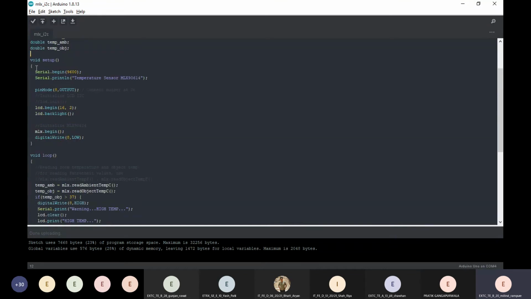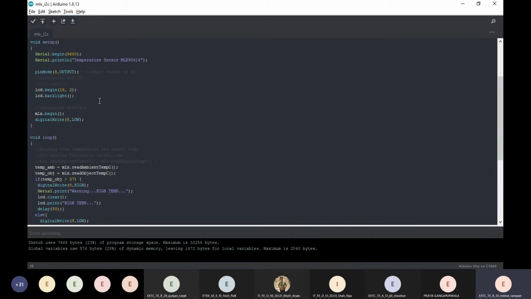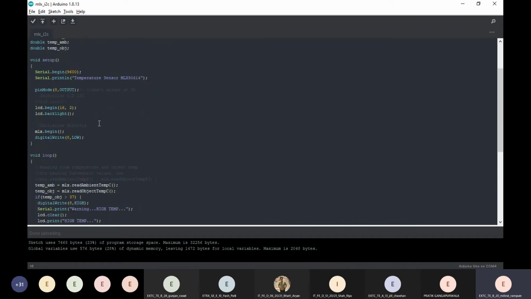In the void setup, this will run only once. As you can see, I'm printing on the serial monitor, temperature sensor, and the pin mode. One more thing is that I didn't have a buzzer with me, but let me tell you what this does. I've connected the buzzer to pin 8 of the Arduino, which is the output. The buzzer will sound when the temperature is beyond 37, as you can see here. That's what I'm defining with the pin mode.